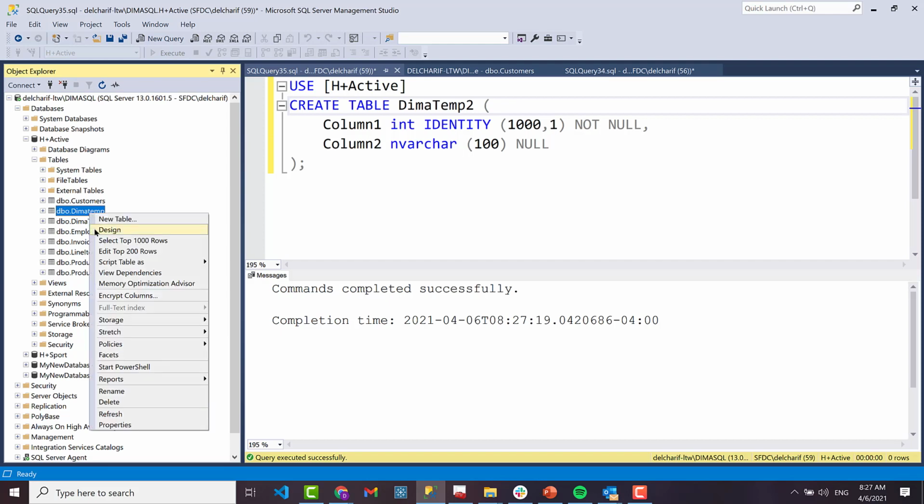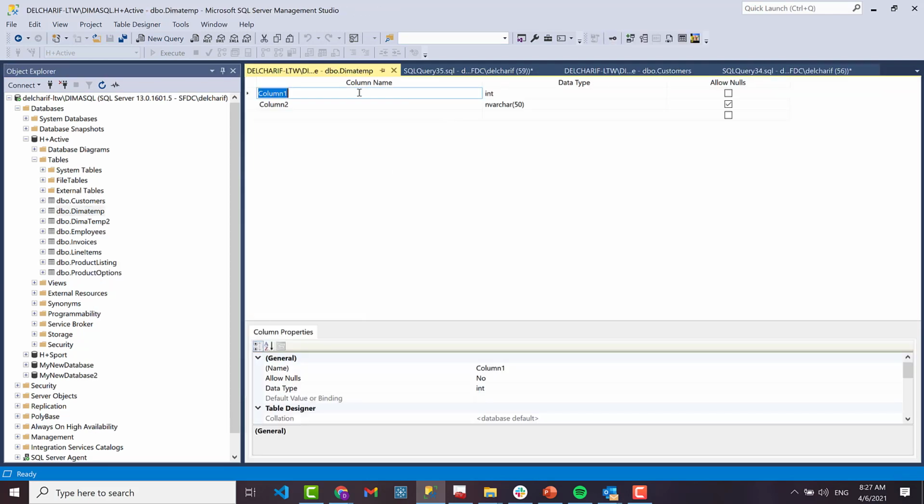Right here, if I go to design, you'll notice that I have column 1, column 2, the data type, and whether it allows nulls or not. For column 1, if I scroll down to identity specification, I said yes to it. If I click through the menu, you'll see that the seed value is 1000, just like I said in the code. So all looks well. It works great. All right, let's move on to the next thing.